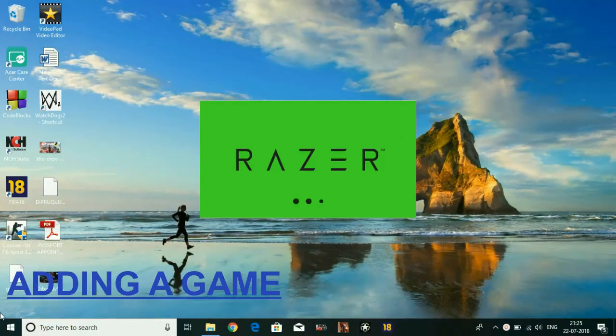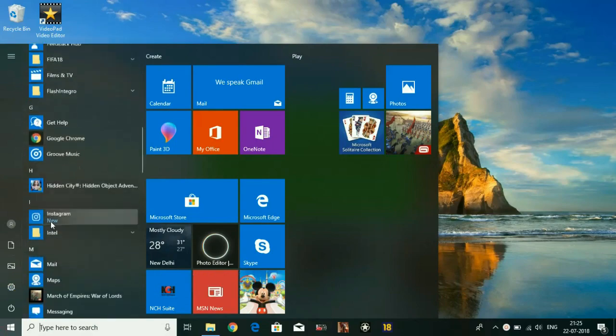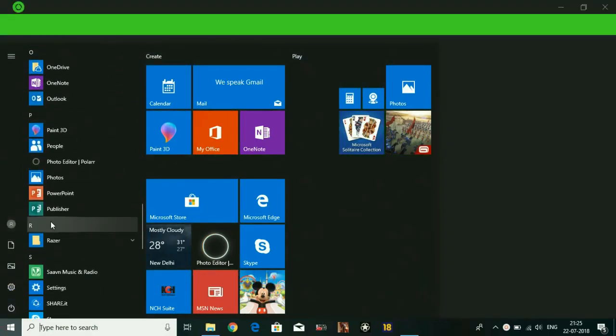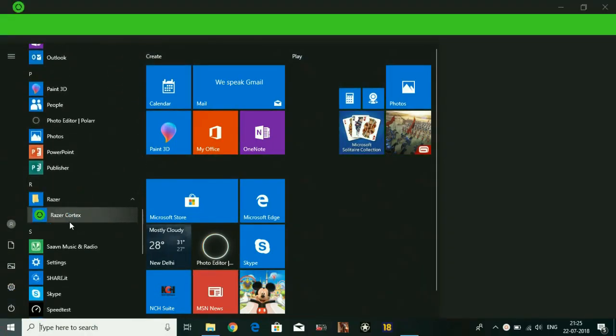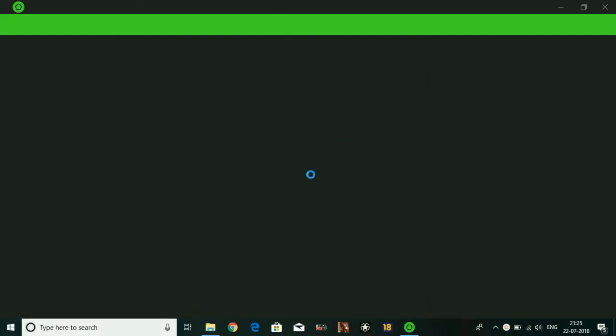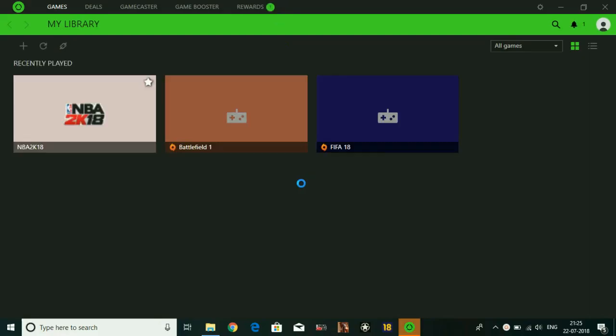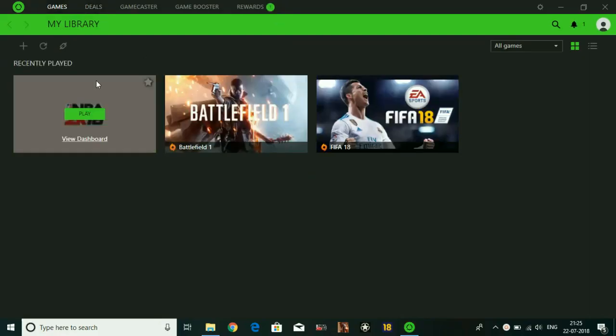Once you have installed it, you can run it by going to your start menu, going to this Razer folder and clicking on Razer Cortex. It will ask you to log in or register on this Razer Cortex Game Booster. After making your ID, you can access the Razer Cortex Game Booster and it will look like this.